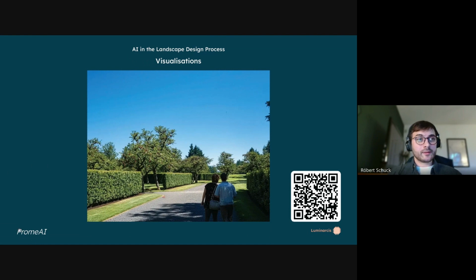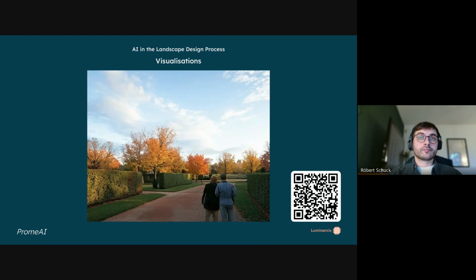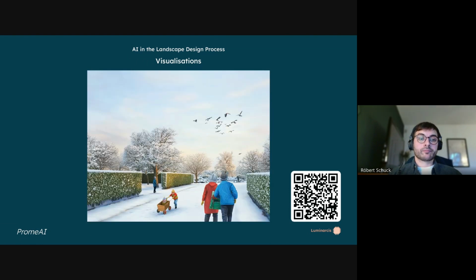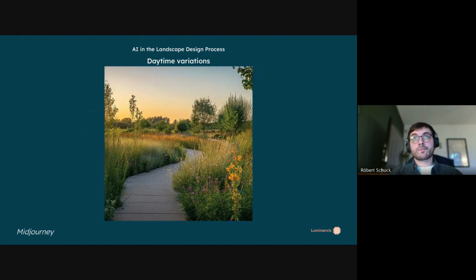So from this visualization, I made this image. Sorry, I did not update here. It should say Midjourney. For summer, autumn, and winter. So you can even visualize this kind of seasonal changes and communicate how your design facilitates different uses throughout the seasons, and what kind of visual attractions it also has throughout the seasons.